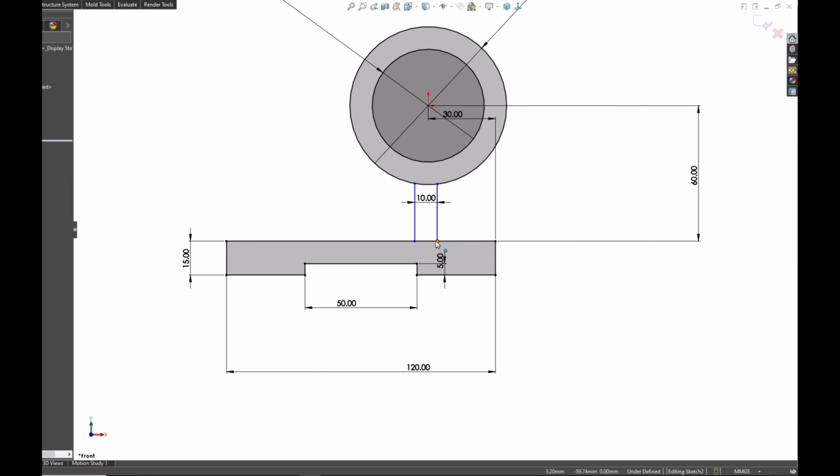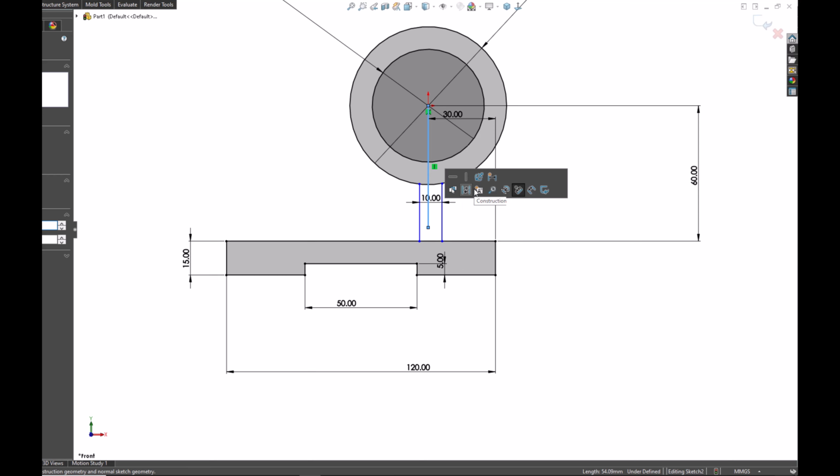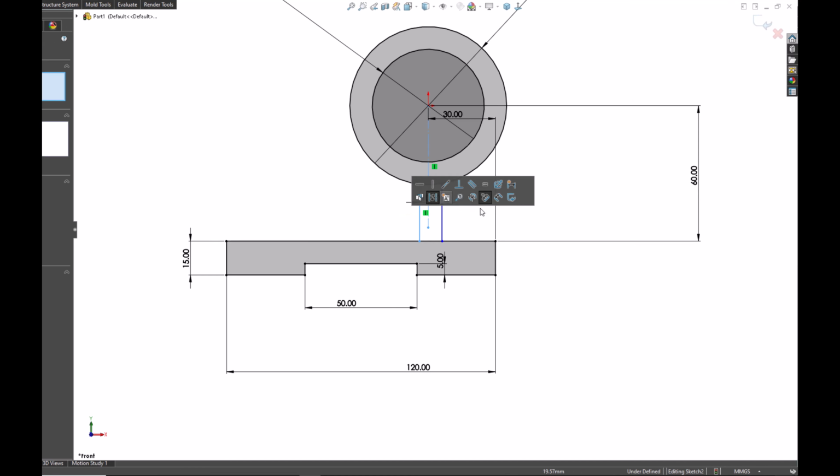What else we have? This one, easy. We make it concentric. We select those two, make it this one. We make it symmetric. Now fully defined all the shape.